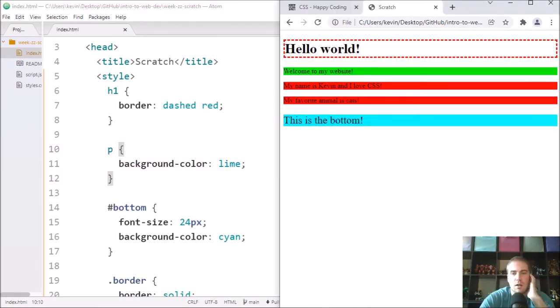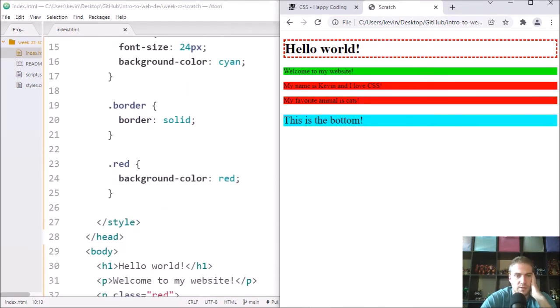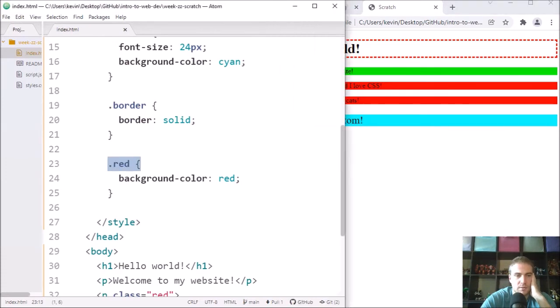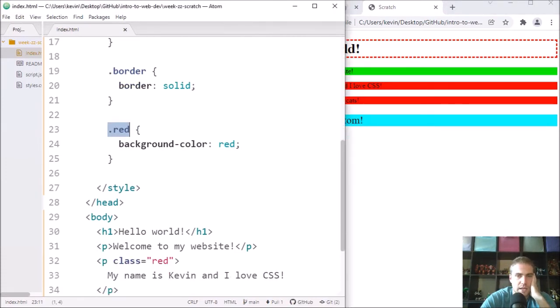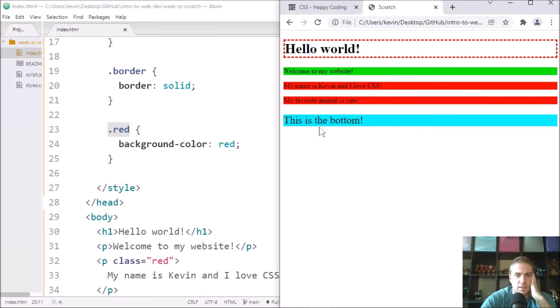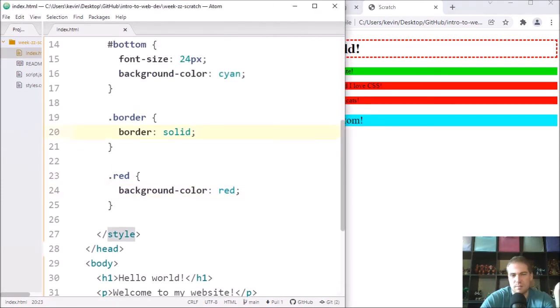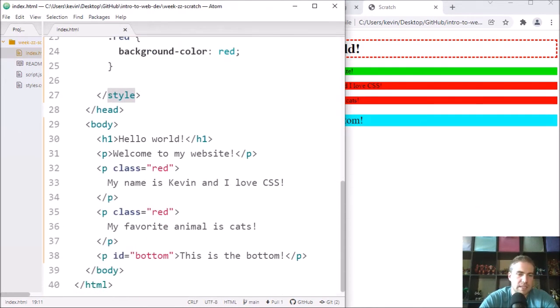Okay, so now all of my p tags have no border, and they have different colors based on whether they have the dot red class or not. And now what if I want some of these other p tags to have a border and some of them not? This is kind of arbitrary. This could be any set of CSS rules, but the idea is the same.